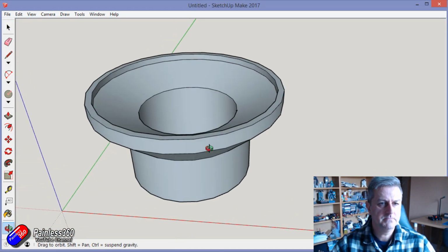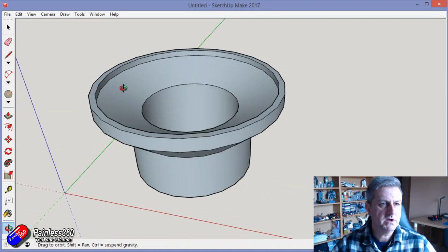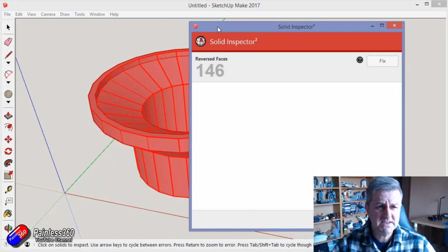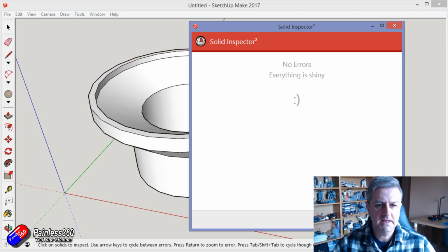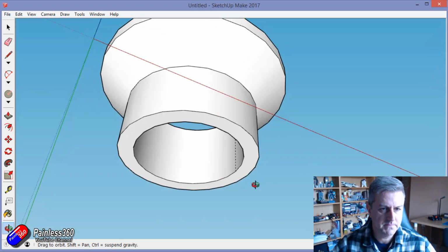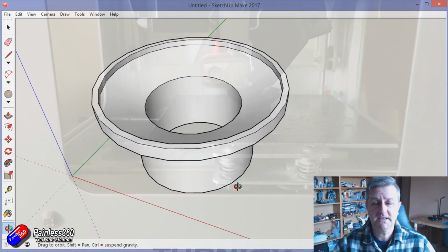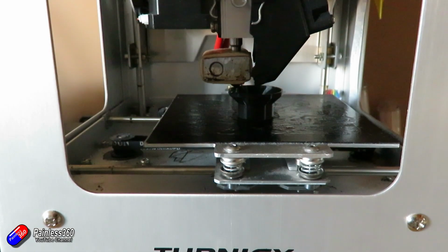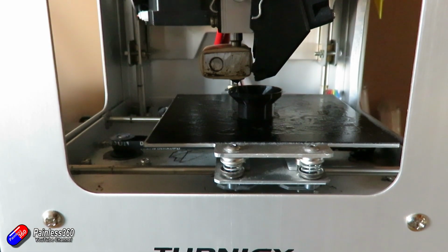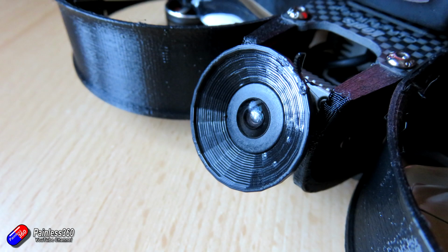Now this has got a couple of problems because it's all blue. It should be all white. So I'll just go into Tools, Solid Inspector. This is a downloadable plugin. We'll click all the reverse faces, and there we are. That looks a little bit better. So there it is. Now if I export that into an STL file and print it, I can push it home over the lens of that camera, and hopefully it'll protect that camera from damage in the event of a crash.